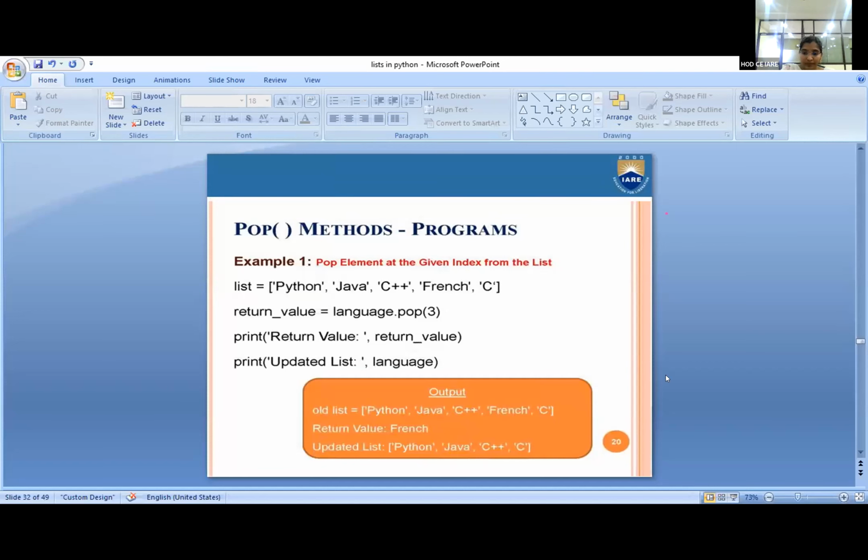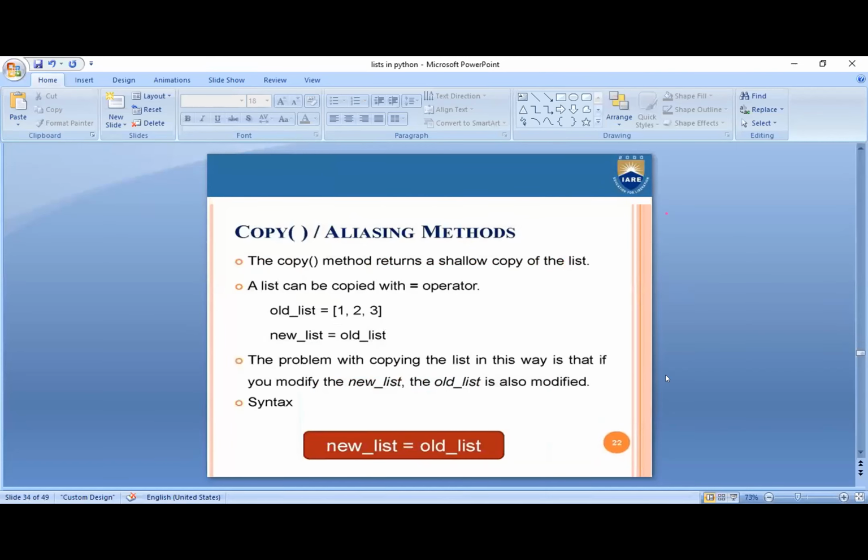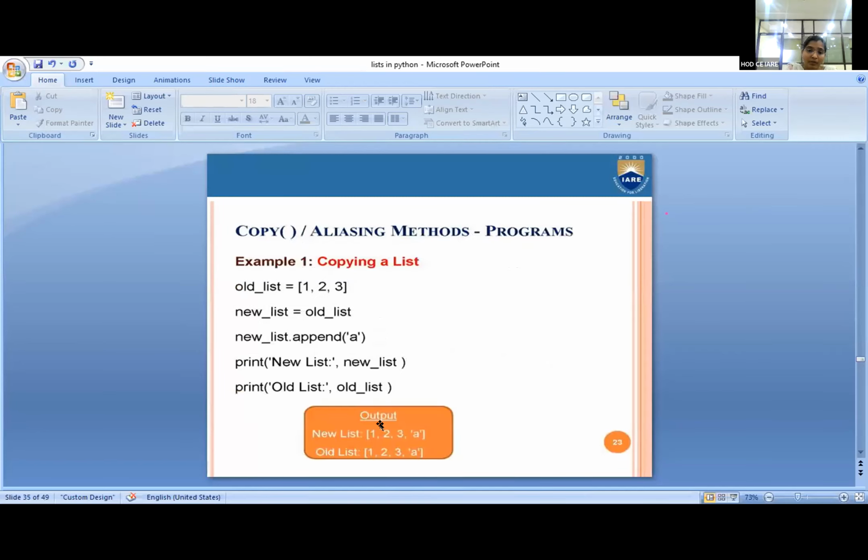Okay. Copy is also the same. It will return a shallow copy of the list. So see, old list equal to 1 to 3, new list equal to old list. What happened? The values that are there in the old list are going to be added to the new list. Means 2 lists are going to be added. So see the syntax, new list equal to old list. The old list values are assigned to the new list. That is what copying. We know this example very well.